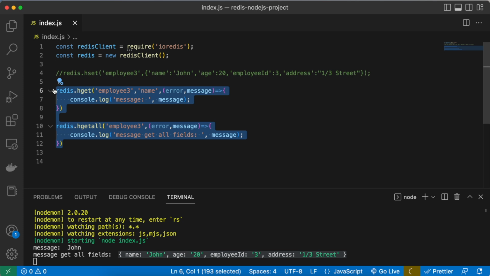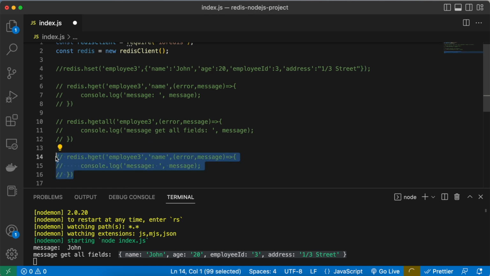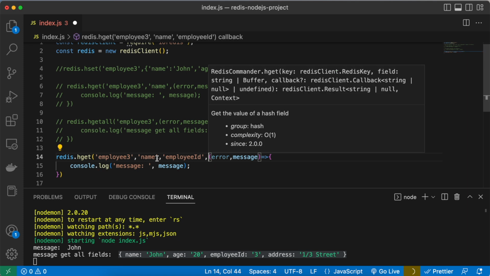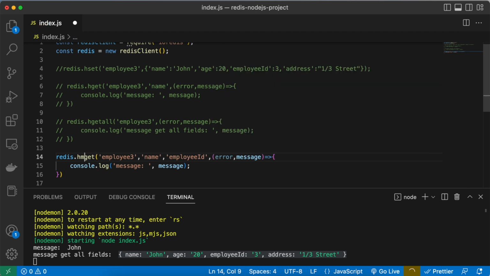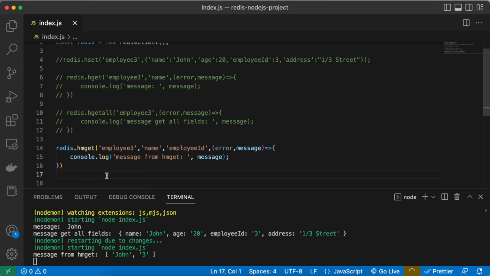So let me comment this, and now we are going to see how we can use HMGET to get multiple field values or the required field values. For this I will copy the above code, and let's uncomment this, and we need to give another field. Since we want multiple fields, here we have to use HMGET. Let's first change the message to message from HMGET. Now let's save, and you can see we want the value of name and employee ID, and we got John and the employee ID, which is in array format.